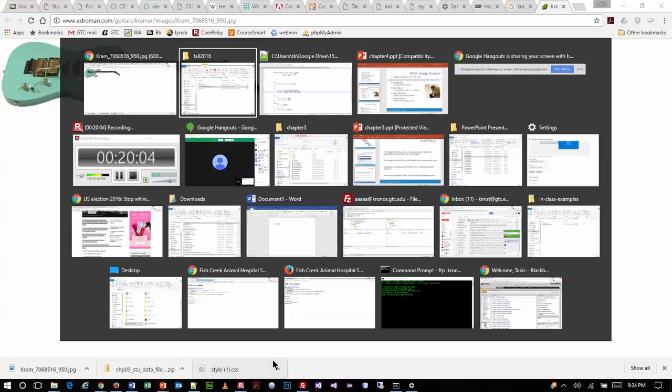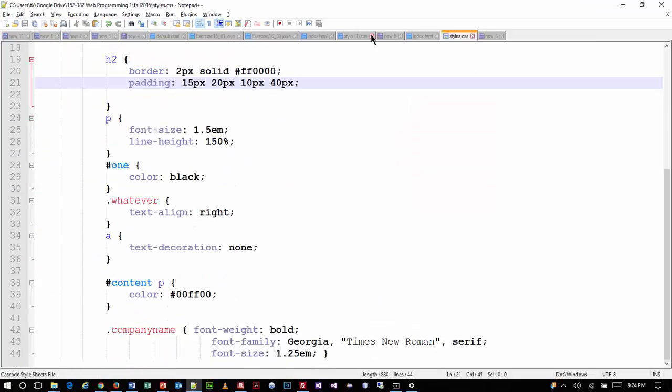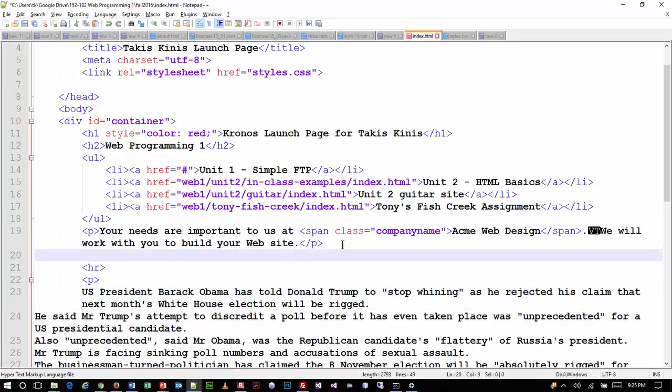So now let's go to the code. I'm going to go to my index page. And obviously I'm going to have to restructure all this, right? And right here, I'm going to drop in an image link.